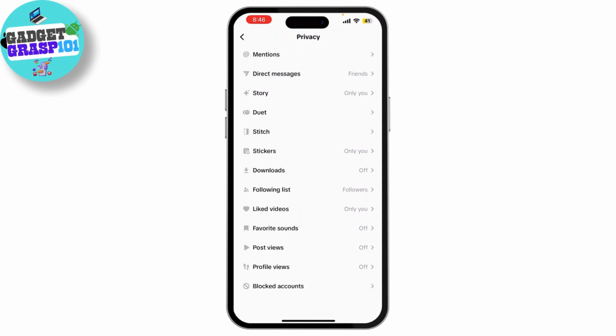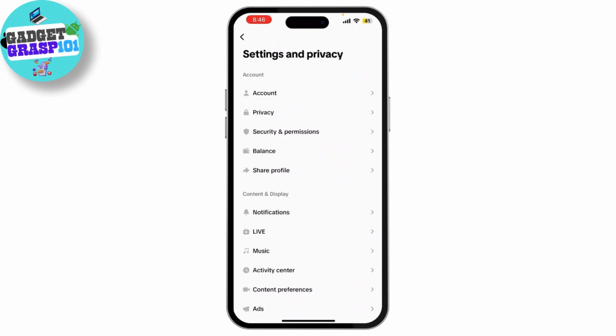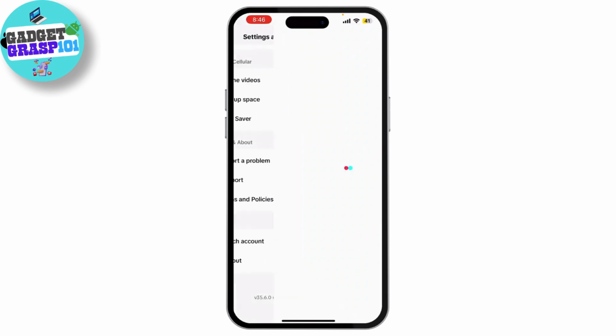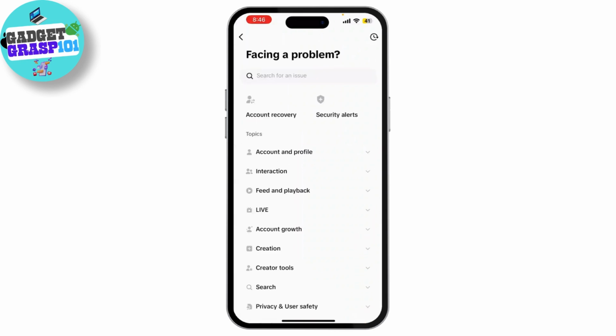If you don't find your deleted story in the recently deleted folder, your next option is to contact TikTok support. They may be able to help you recover content that was deleted by mistake. Now again go back and tap on report a problem.